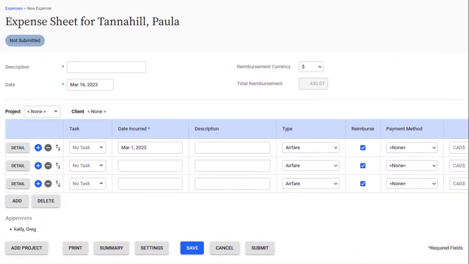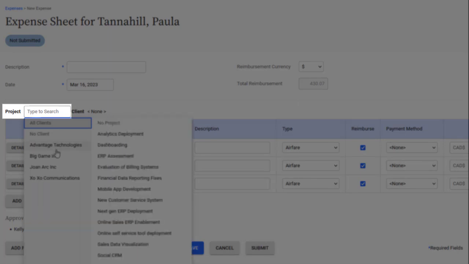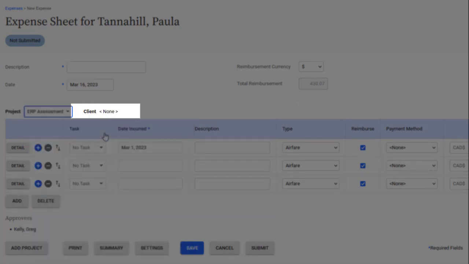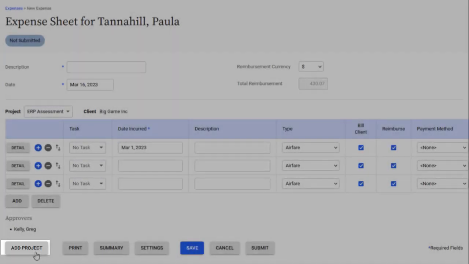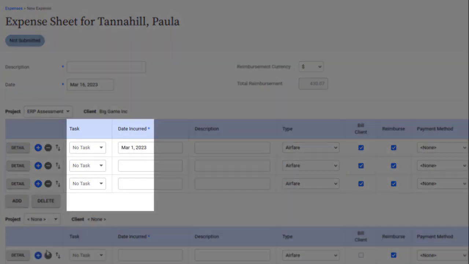If the expense relates to a specific project you're working on, you can select the name of the project here, and the client associated with that project will appear here. If you're entering expenses for multiple projects, click the Add Project button. You may even be able to select a task to associate the expense with, depending on how your expense sheet was set up.